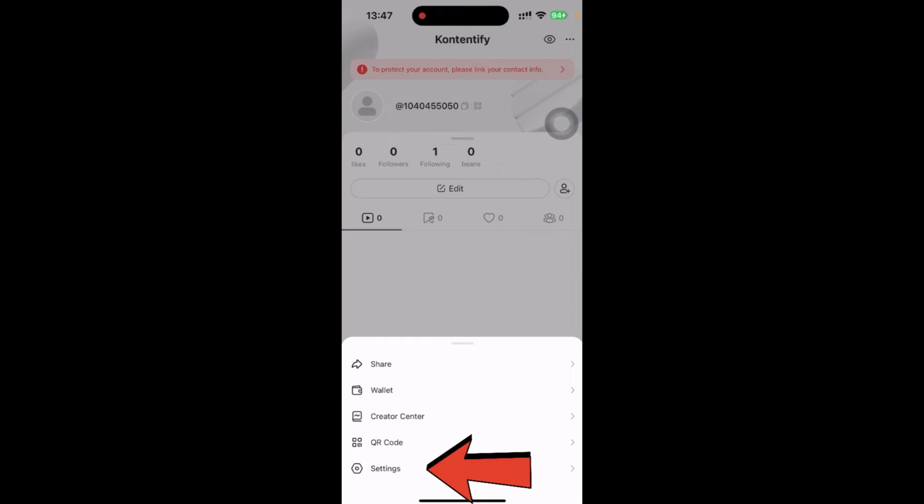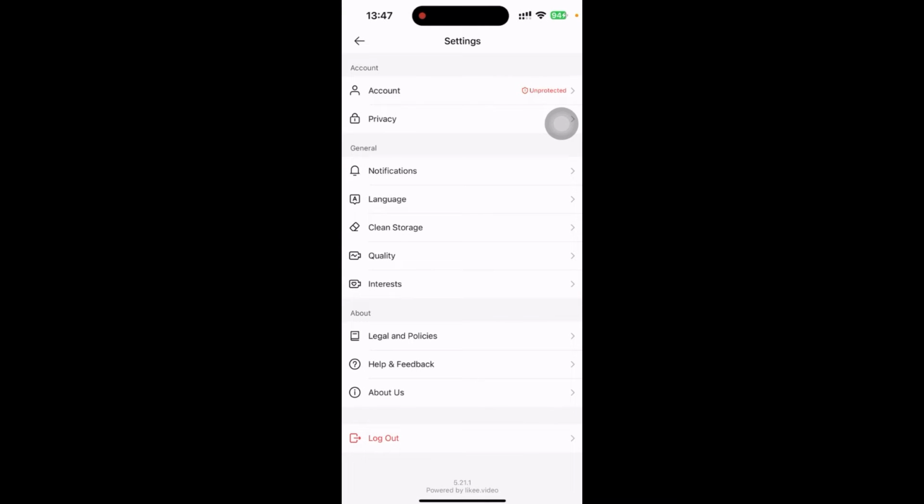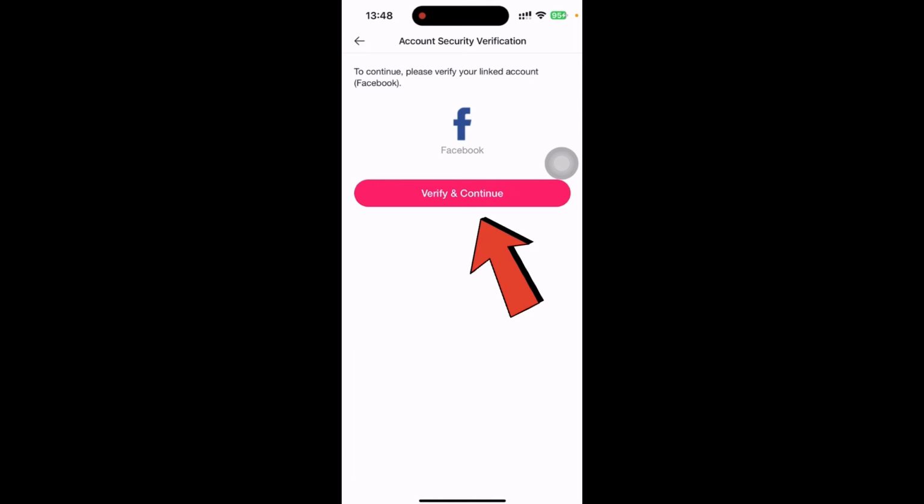So now go to settings here. Right after that, in the top, you can see accounts. Just click on the accounts and you can see the 2 options here, either linked account or delete account. So now go to delete account here and click on verify and continue.